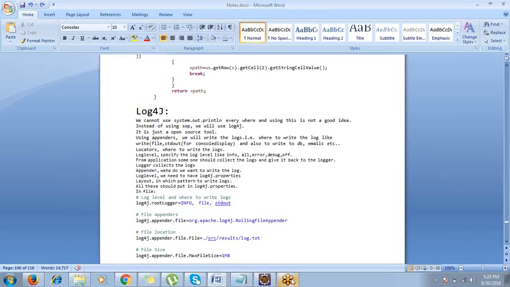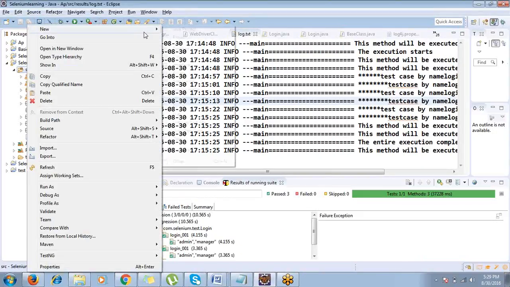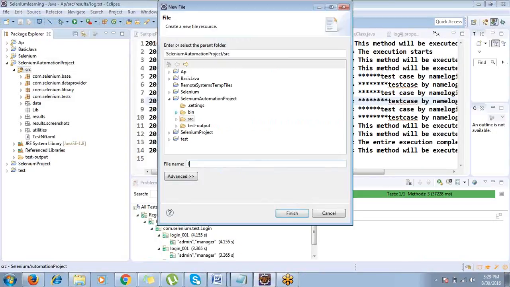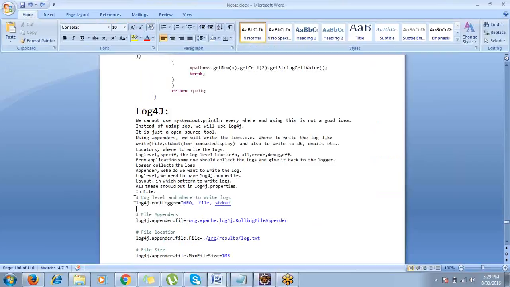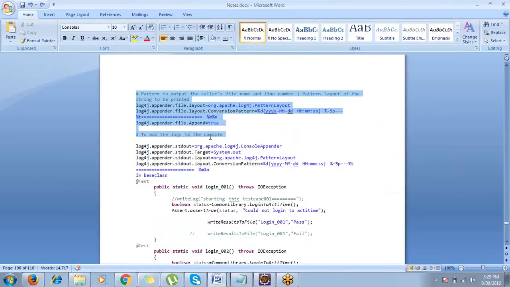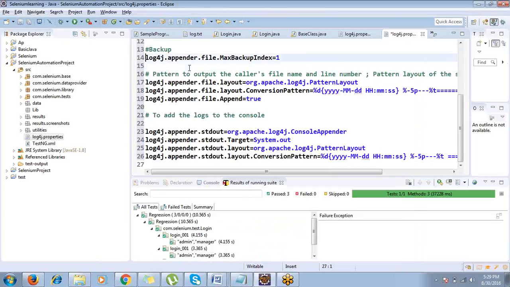So let's see how we will configure this in our project. See, this is the project I am going to explain now. To understand the log4j properties, you have to create a new file and name it log4j.properties, right? You have to write log4j.properties. In this, you have to copy and paste. You can get this from Google also, or you can copy from here also.